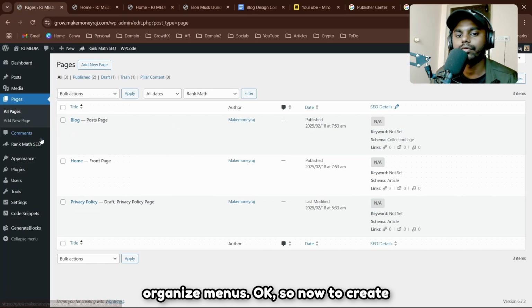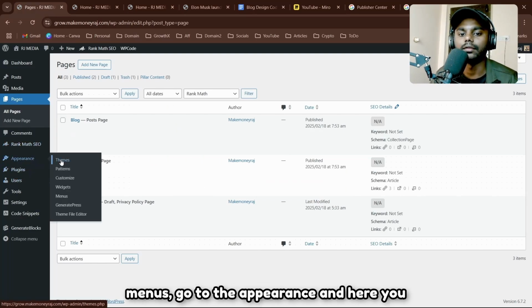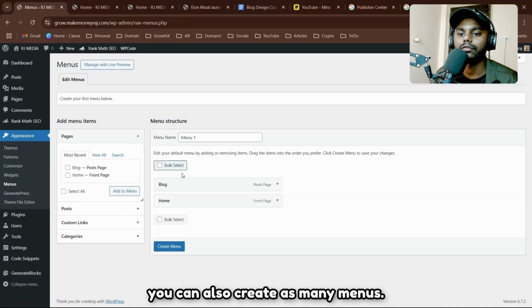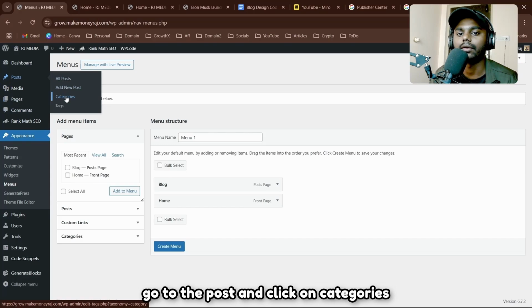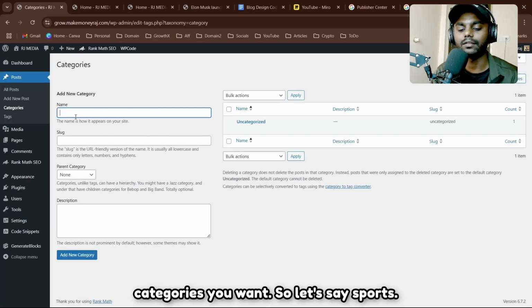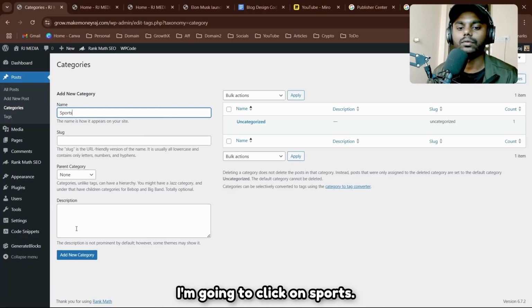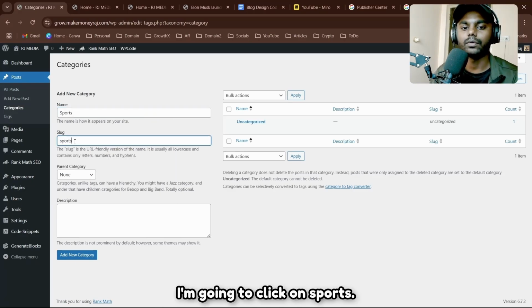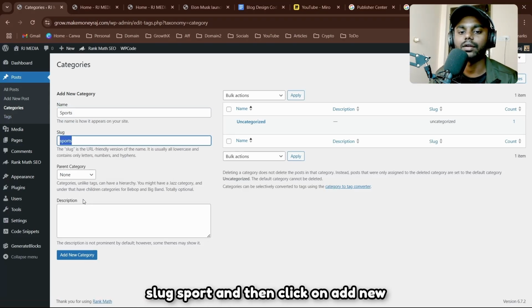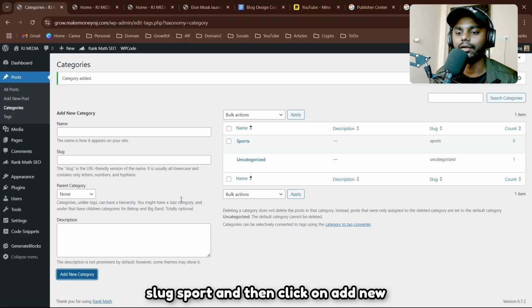Okay, so now to create menus, go to appearance and here you have menus. Now click on menus, and here you can also create as many menus. But to create menus you need categories or pages, right? So if I go to the posts and click on categories, here you can also add as many categories as you want. So let's say sports, name sports and slug sports, and then click on add new category.